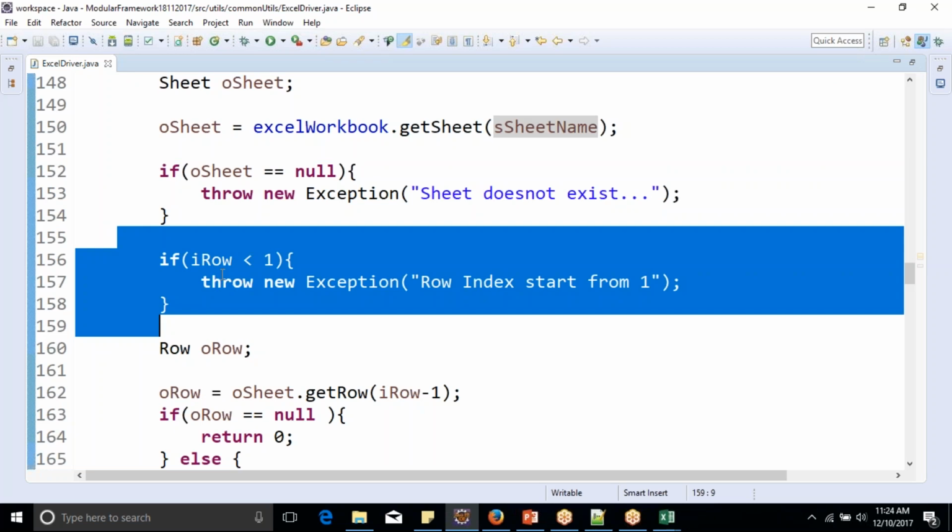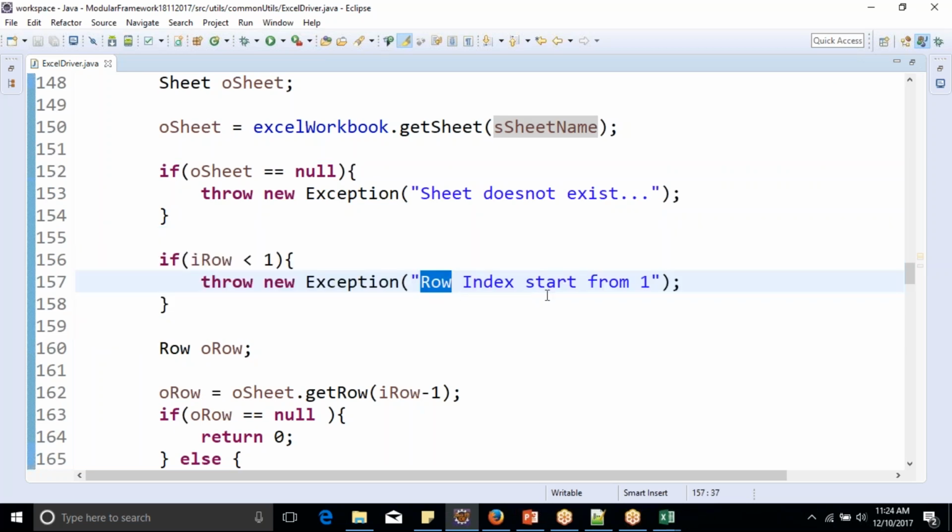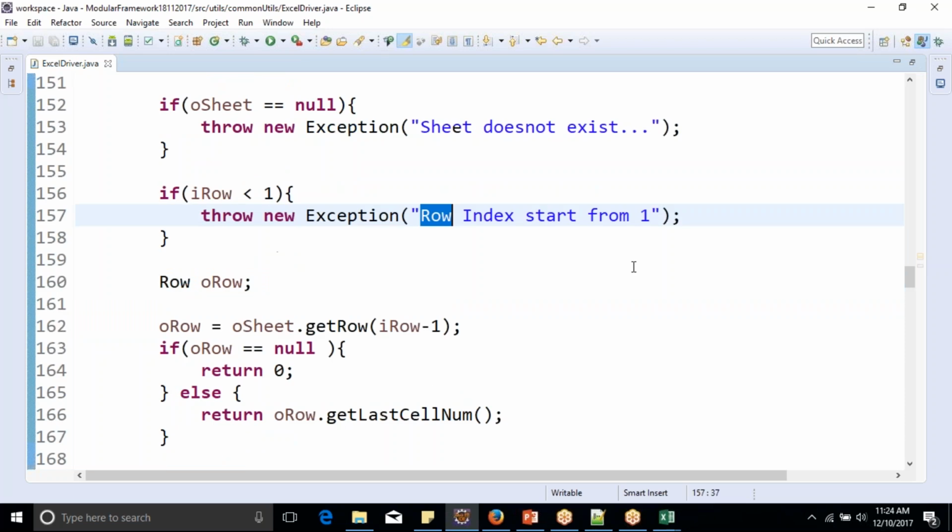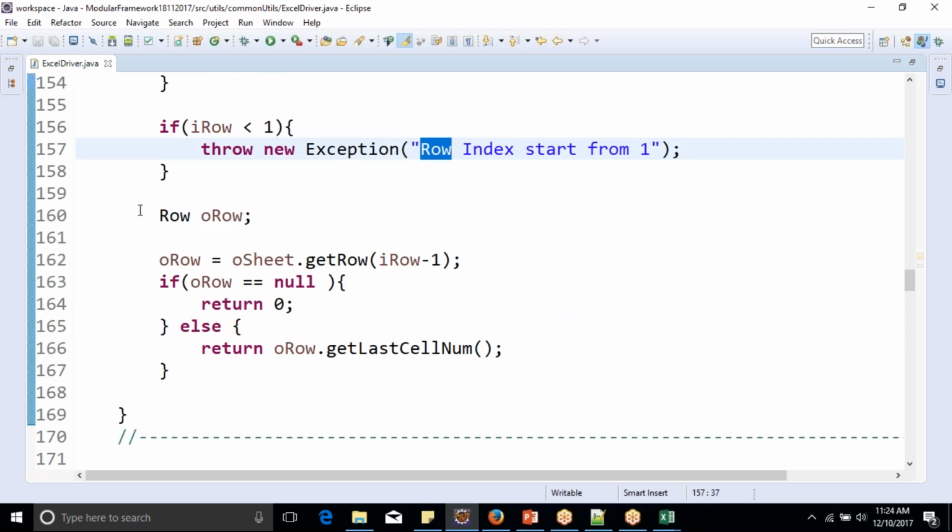If the row number is less than 1, I'll simply throw an exception stating the row index starts from 1. Then I created an instance of Row. If a sheet is there, then I created an instance of Row. In that row, I got a particular row.